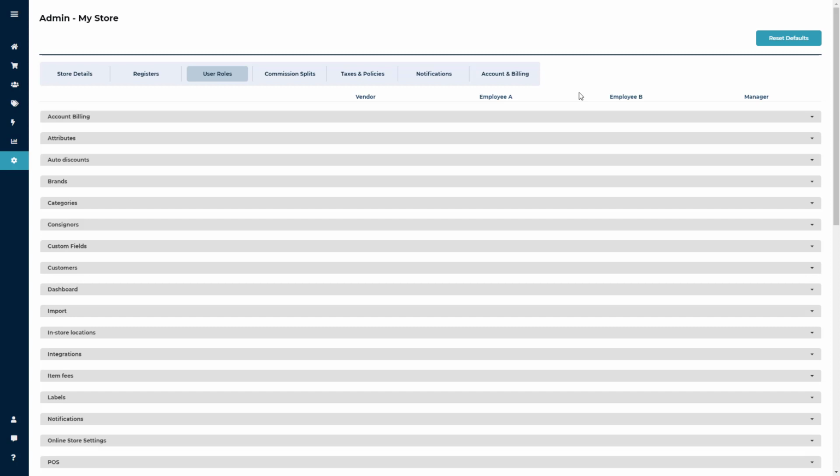The four user roles listed are vendor, employee A and B, and manager. We will note that vendor roles will have very limited options since the vendor login will only allow them to access their account. Primarily, stores will be altering the employee roles.